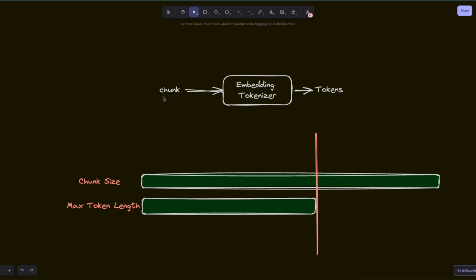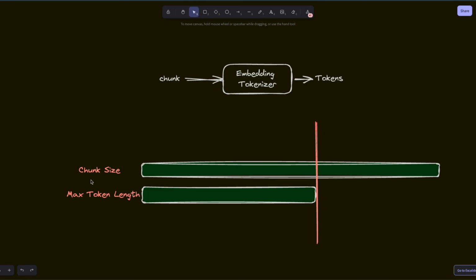Let's understand how this embedding model works. Basically, you take your chunks, you pass them to the tokenizer of your embedding model, and that will be converted into tokens for the embedding model to embed. So if your chunk has more tokens than the max token length of your embedding model, it will simply take the first part up to the max token length and will discard the remaining tokens within the chunk. This is very important to understand.